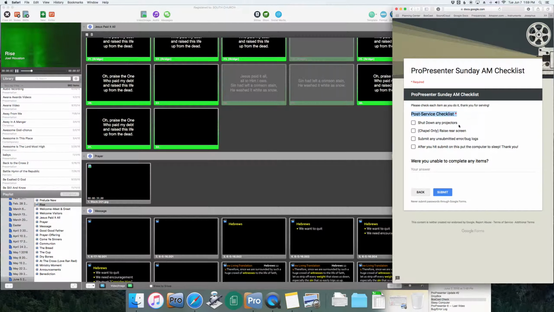Now, post-service. After service, turn off the projectors, raise the rear screen. That's over by the audio desk. If you don't know where it is, ask the audio engineer. They probably know where it is.